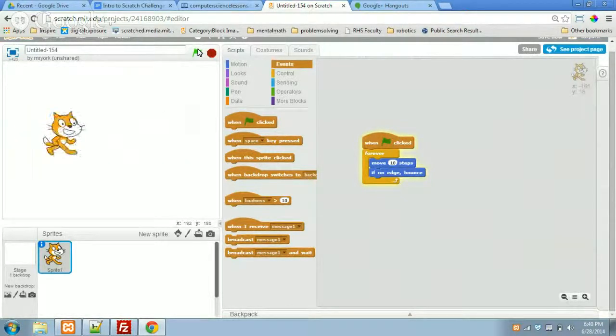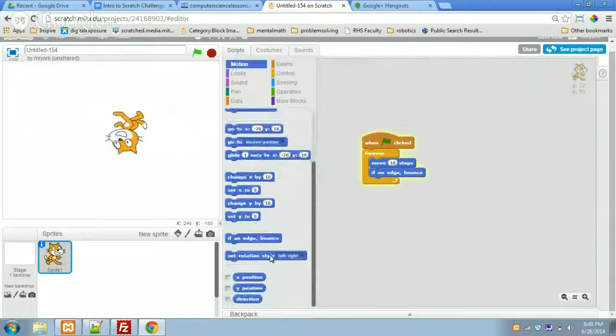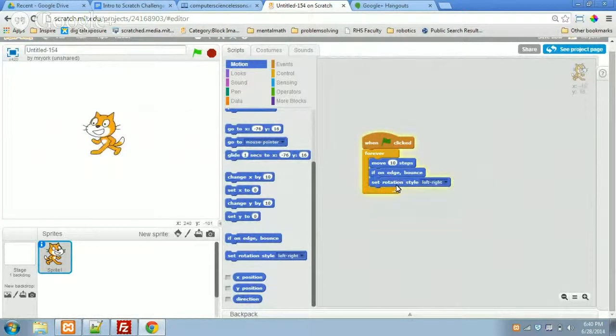However, I don't like that the cat flips upside down. What's really going on under the hood is that it's just rotating the image 180 degrees, but that's causing the cat to flip upside down. So there's a really cool feature that allows you to set the rotation style. I want to set it to left to right so that it doesn't flip upside down. So if I snap this in my code, sure enough, it sets it to left and right.